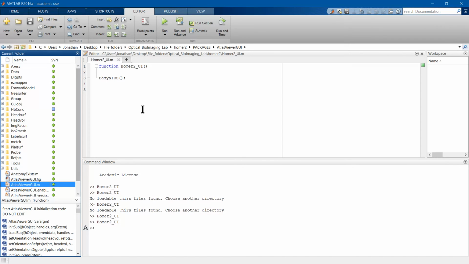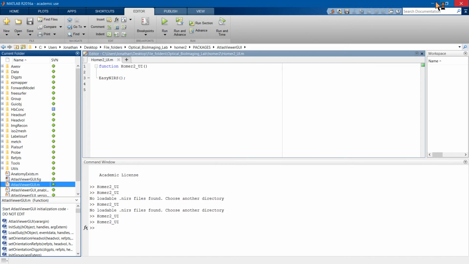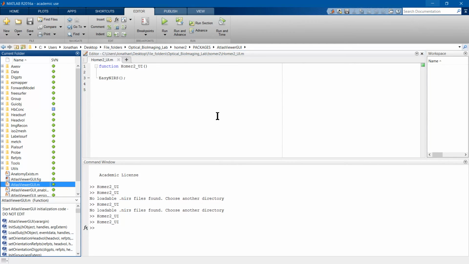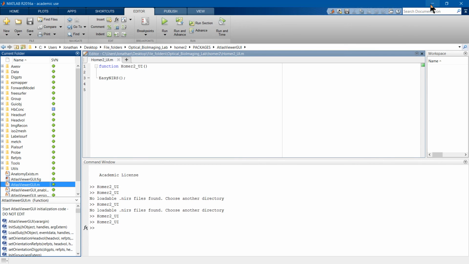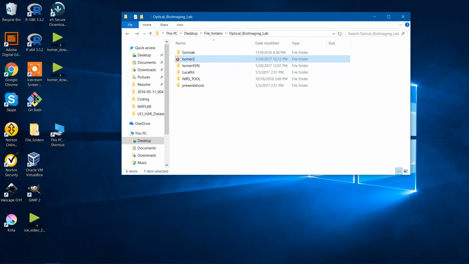Anyway, that's everything you need to know about the actual download process. Once you have it up and running, there are probably going to be a lot more questions that you have, and I'll try to put up more videos answering those shortly.